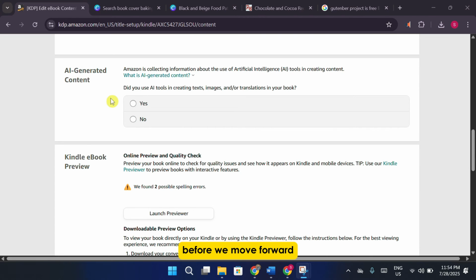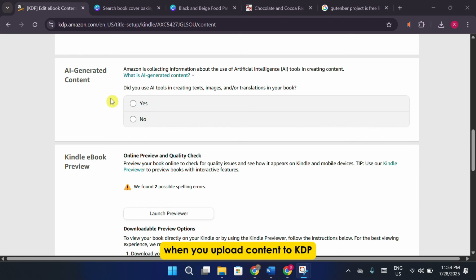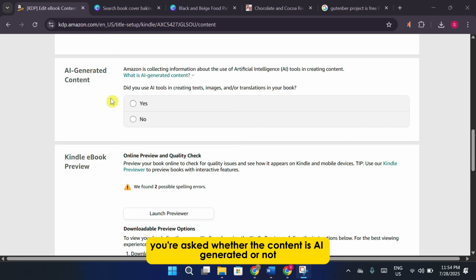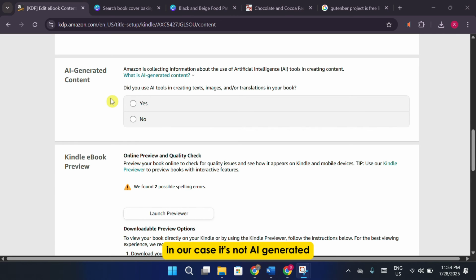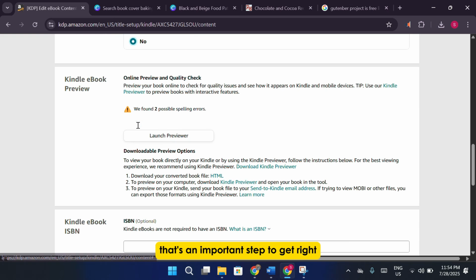Before we move forward, I want to quickly clarify something I should have mentioned earlier. When you upload content to KDP, you're asked whether the content is AI generated or not. In our case, it's not AI generated, so we'll go ahead and select No. That's an important step to get right.